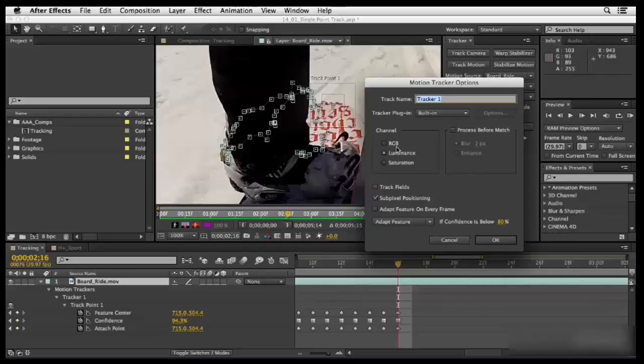A lot of times I'll change from luminance to RGB, especially in a scene like this where I have red letters. Another thing you can change is this adapt feature. If you click on the pull down, you can tell it to continue tracking even if the confidence is below a certain parameter. The lower this number, the worse the track can be, and it'll still continue to track. You could even tell it to stop tracking if the confidence is below a certain level.